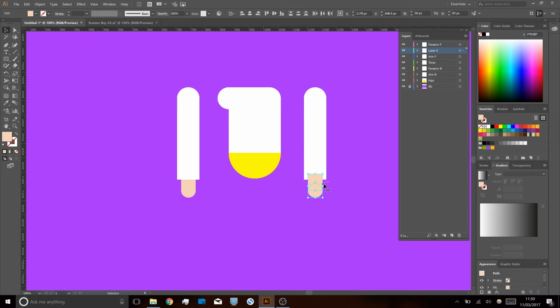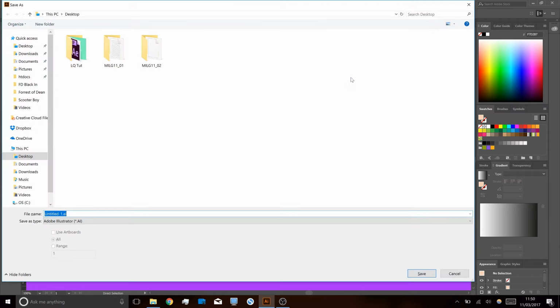And finally, we'll group these, and we'll call this hand B. And we'll just make sure this is behind the forearm. And we'll label this one hand F. Just going to quickly do a save. Just going to do it on the desktop here. Just got Skater.